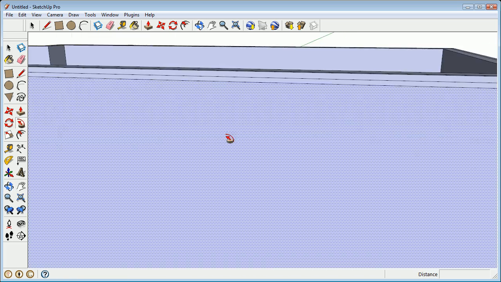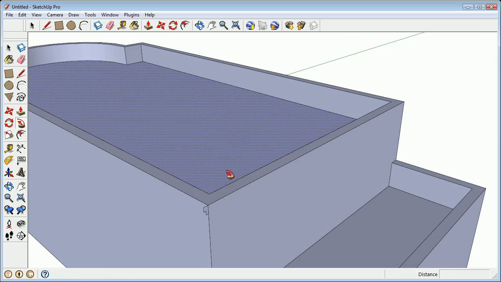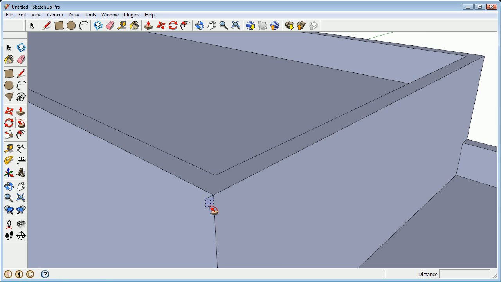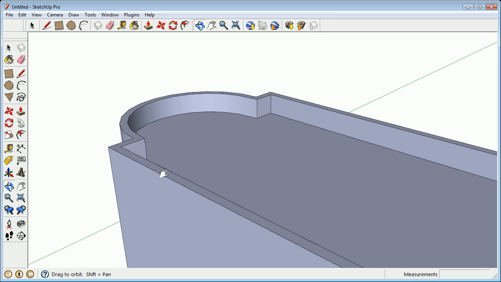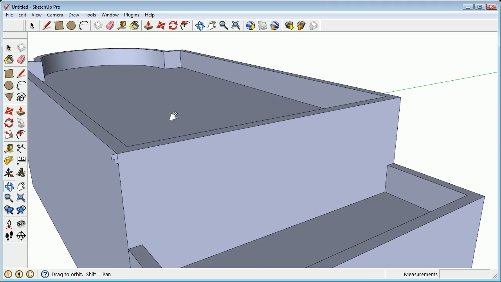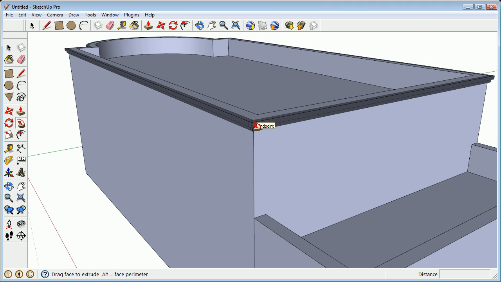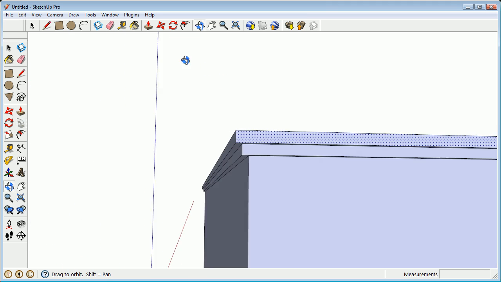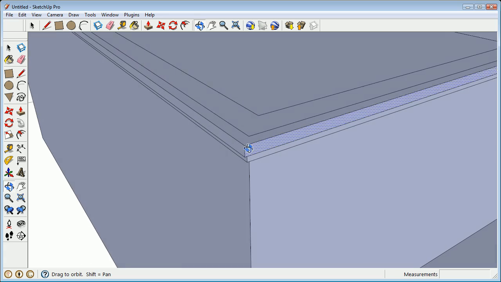Another option would be to click and release, and you can actually drag it along each surface. And you'll see that it added that nice little detail to the edge of the building. That's kind of a cool tool.